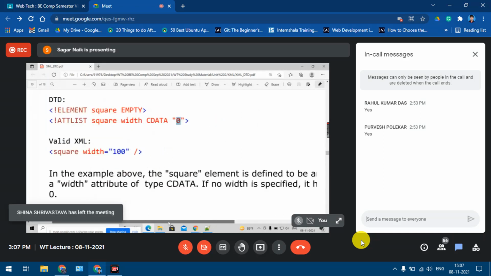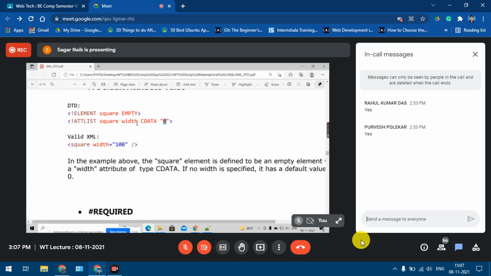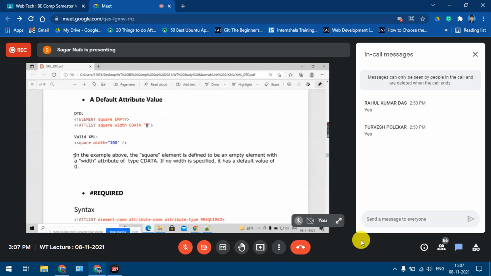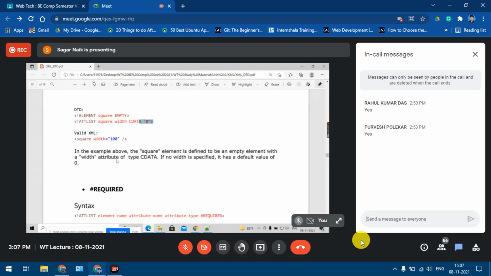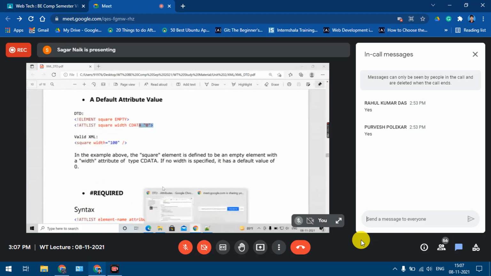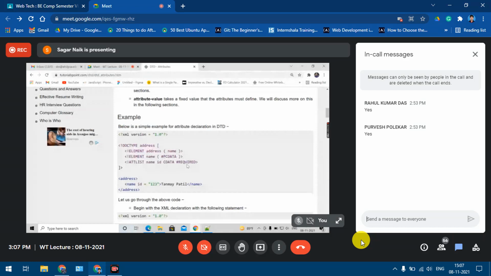These are the same points. If you can read this entire statement: in the above example, the square element is defined to be an empty element, and it is having a width attribute of type CDATA. If this width is not specified, what will happen? It is going to take the default value of 0. So this is one thing. I'll just see if it is there over here, default.